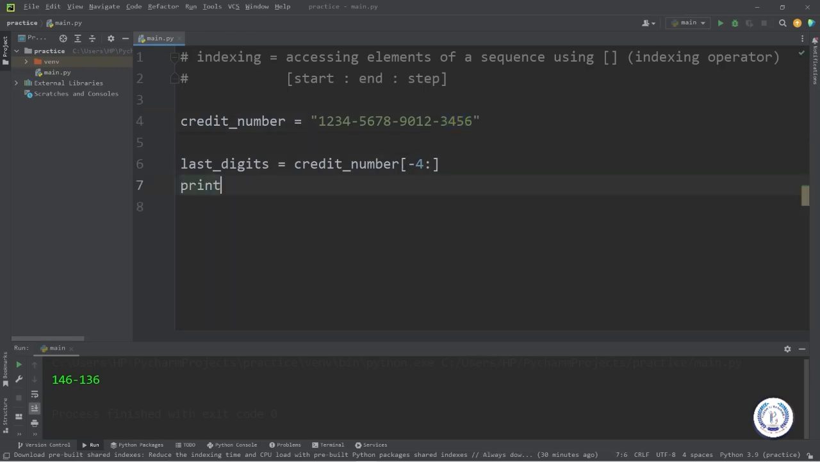So let's print. I'll use an F string. Maybe some X's. Maybe we're hiding somebody's credit card number except the last 4 digits. Okay, then variable last digits. All right, and here's our credit card number where only the last 4 digits are visible.